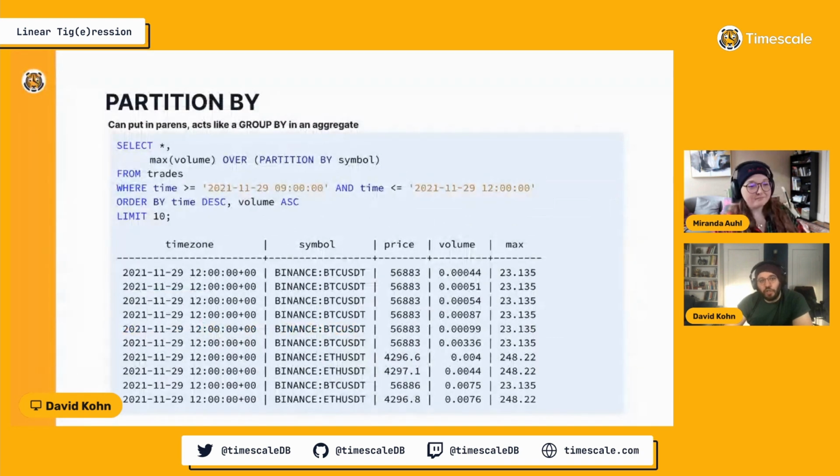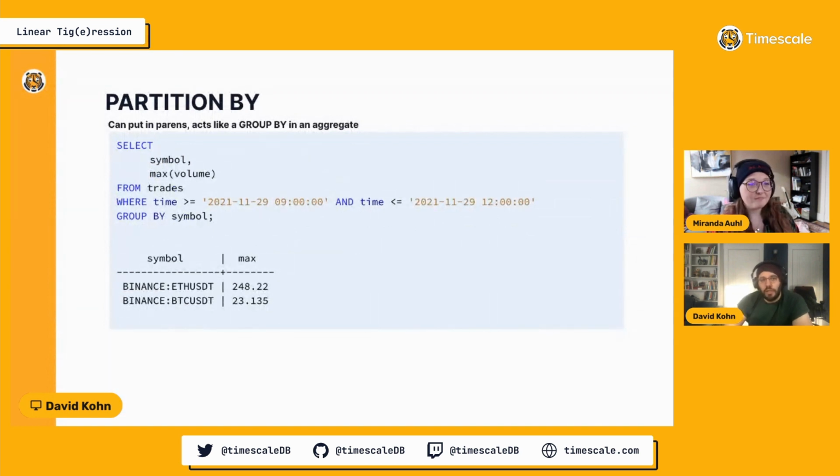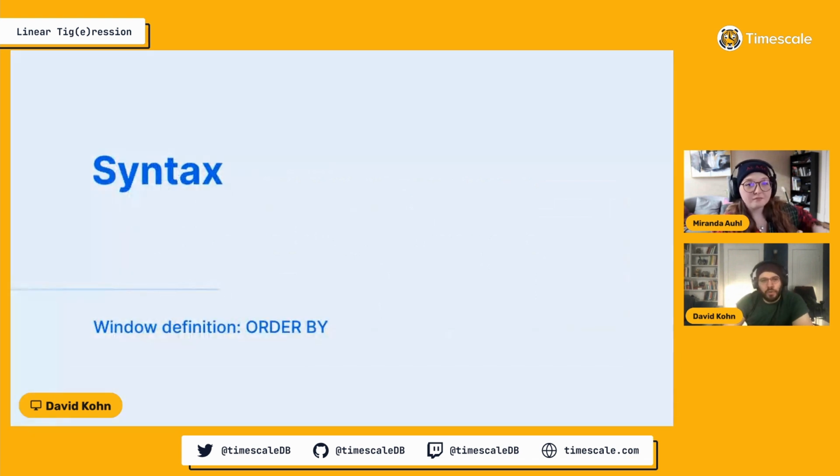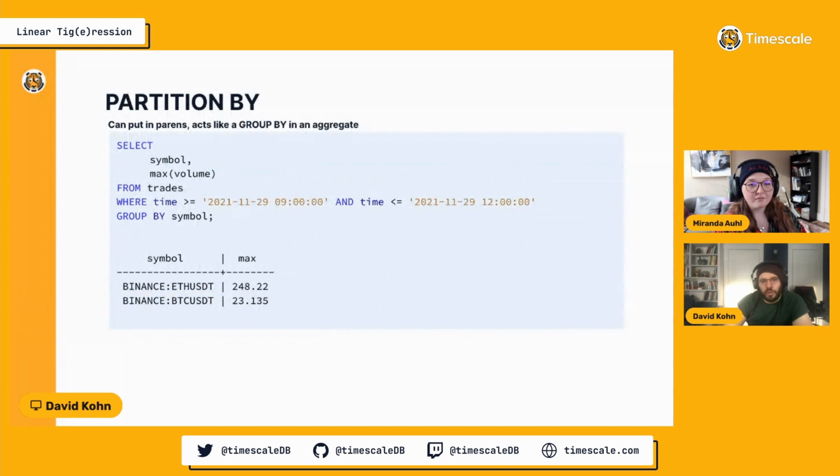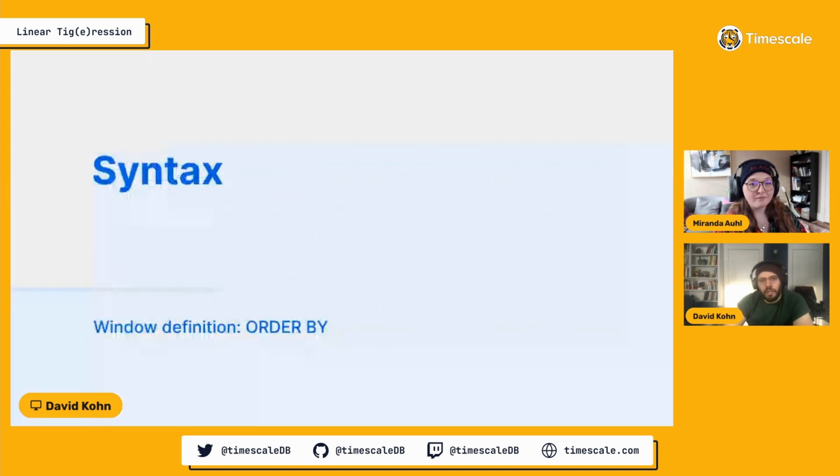We learned about PARTITION BY, which is sort of like a GROUP BY clause in an aggregate, but instead it breaks up the set of rows into different subsets, or partitions, right? That limits the area that you can see in terms of the number of rows or in terms of the type of rows. So in this case, we were partitioning by symbol.